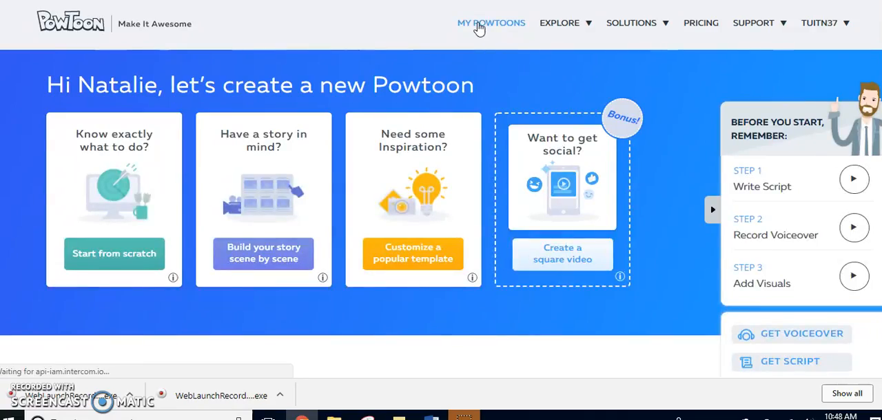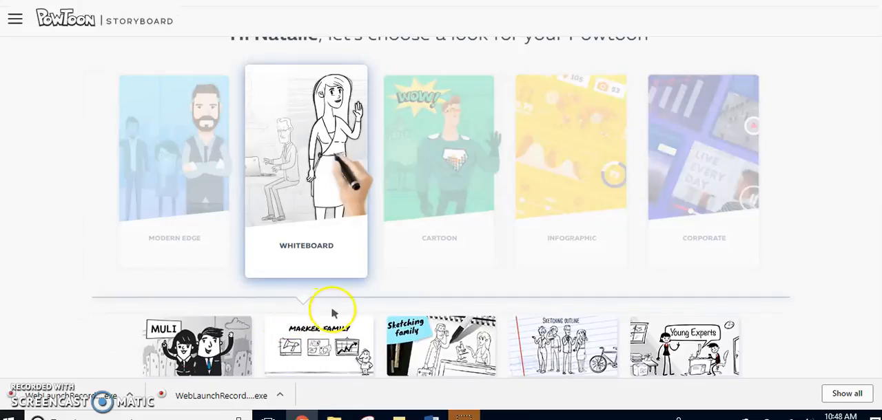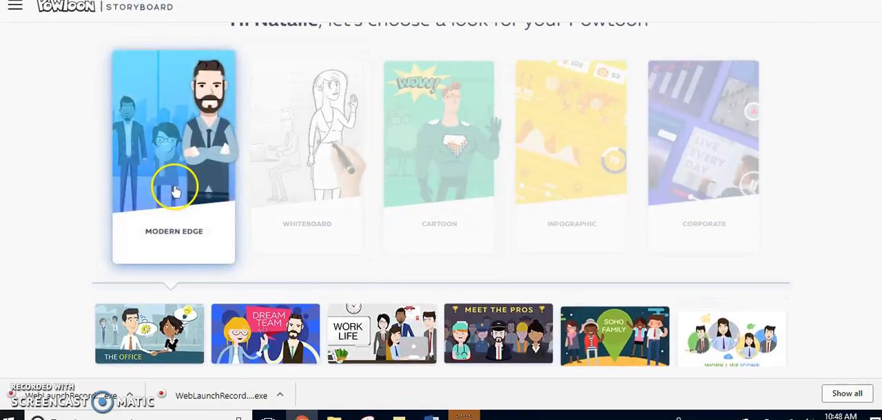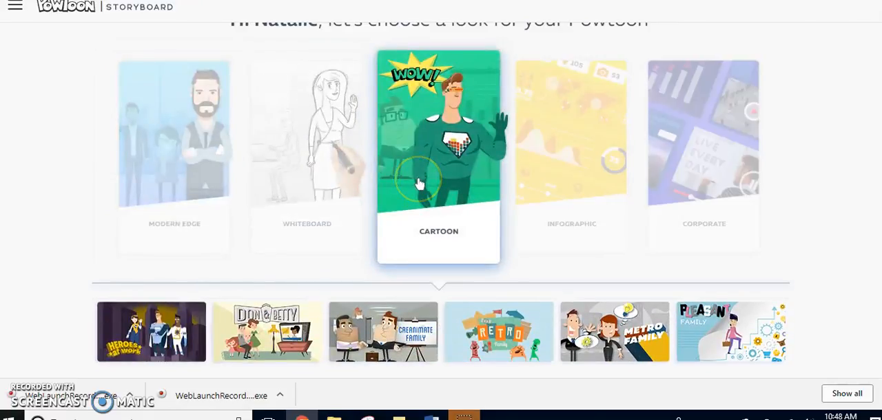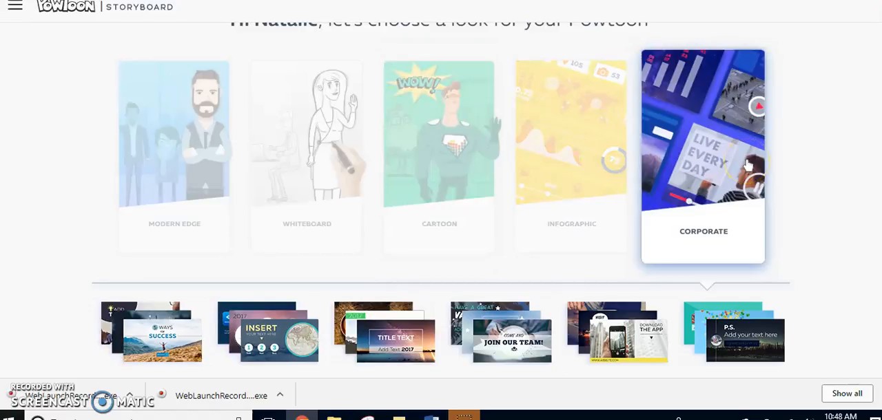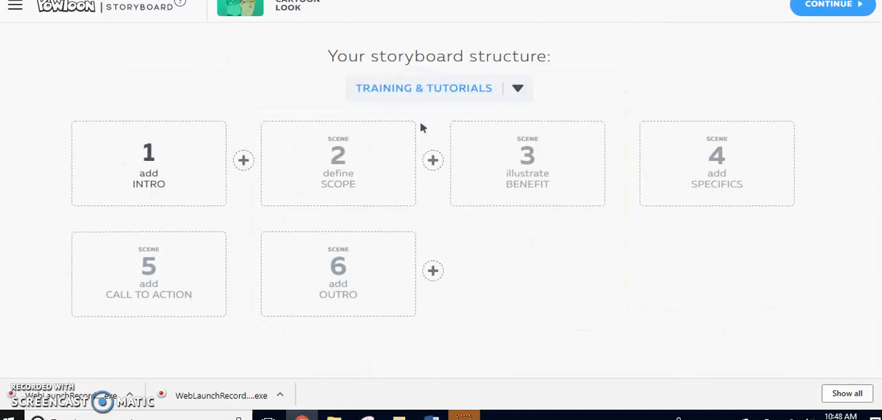So if I go back to my Powtoons here, I can choose from these 4 different options. So I can start from scratch, I can build scene by scene, or just customize a template. So if I select build your story screen by screen, I get to choose a theme first. So if I select whiteboard, it kind of gives me a few examples. If I select modern edge, so on, cartoon, infographic, corporate is a little bit more professional looking. I'm going to select cartoon just to see how interactive it can be.